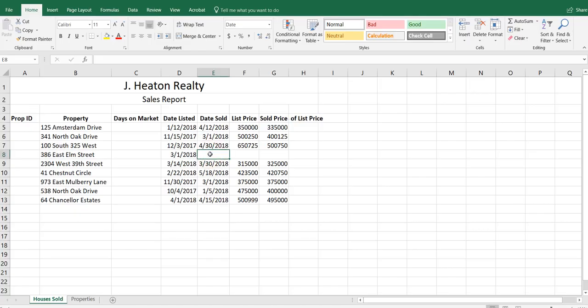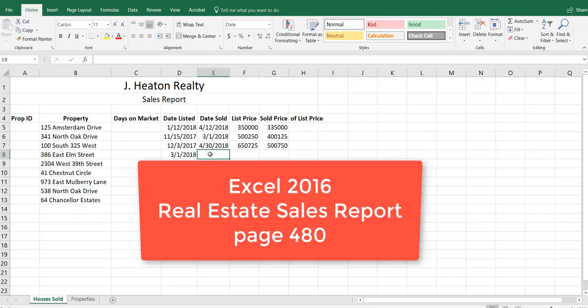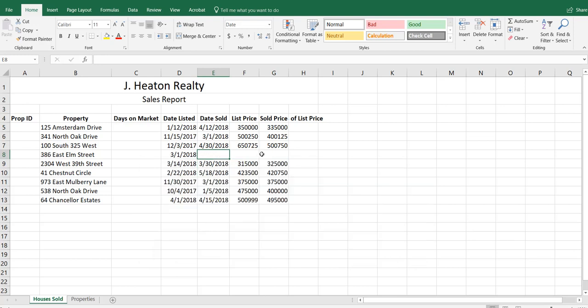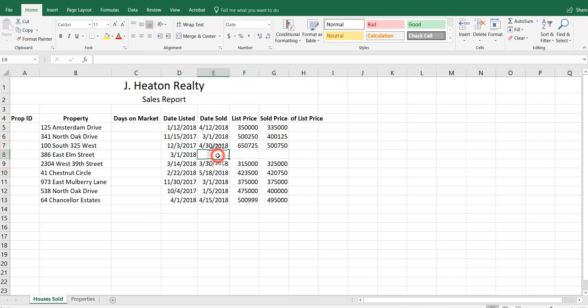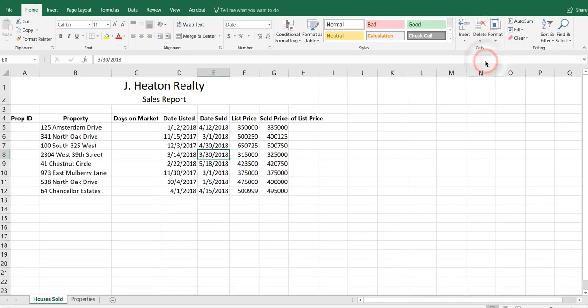This is the real estate sales report. The first step that they're asking us to do is to remove this blank row. You could click in here, right click, delete. However, if you just click on the delete here, you've shifted data. I'm undoing. If you do that, make the correct selection, delete sheet rows.